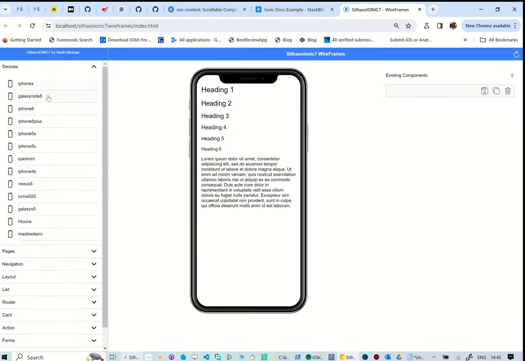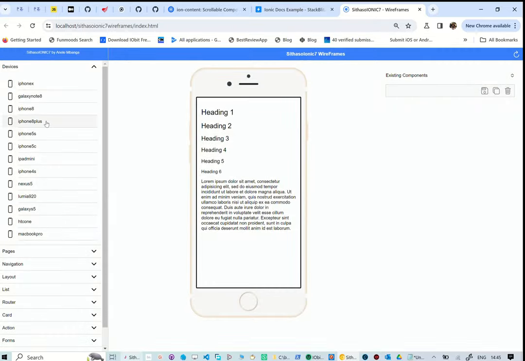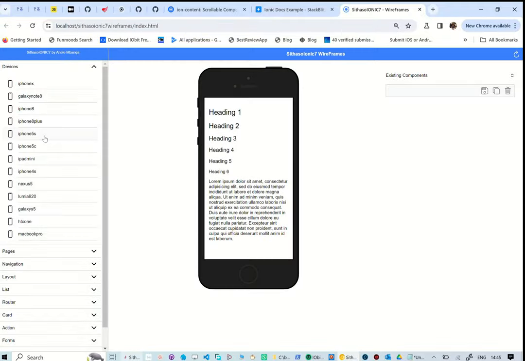Let us now view the wireframe on different devices. To view the wireframe on different devices, we go to Devices and choose the device we want.